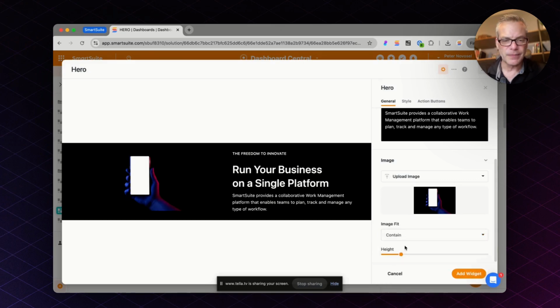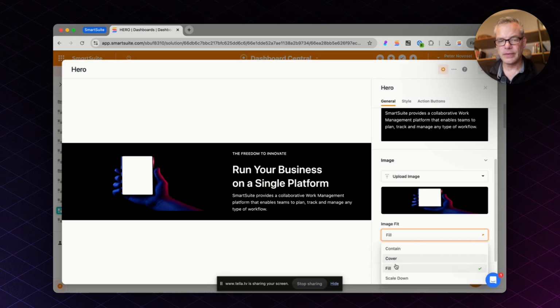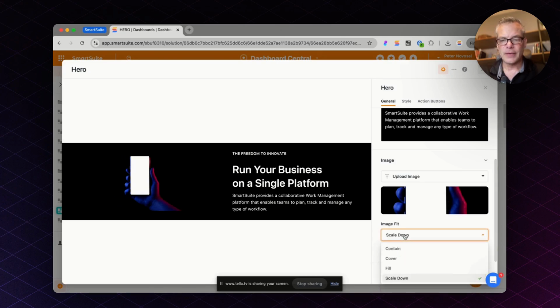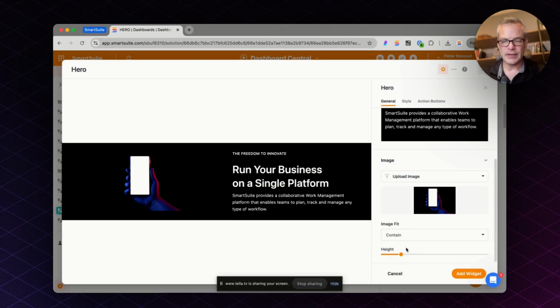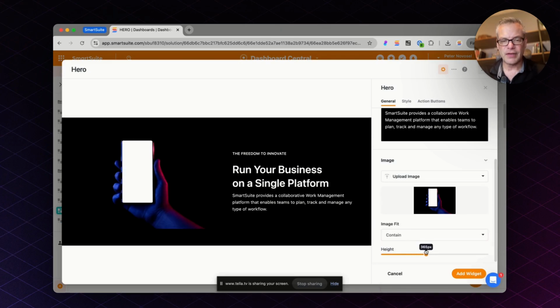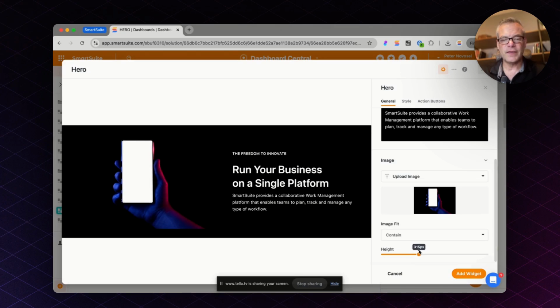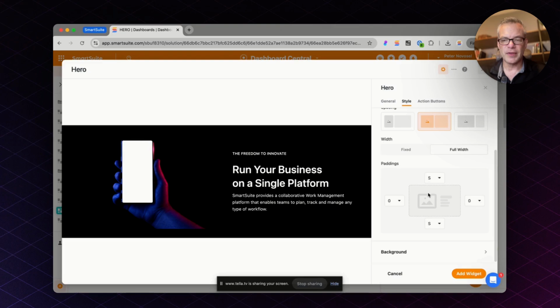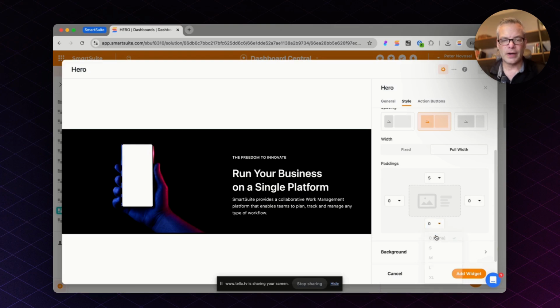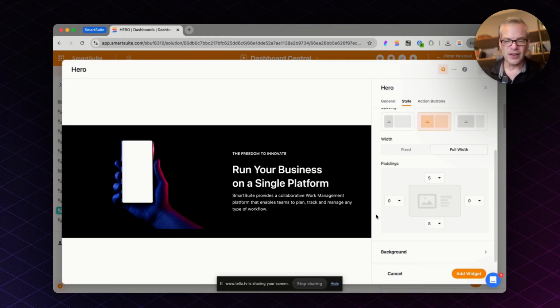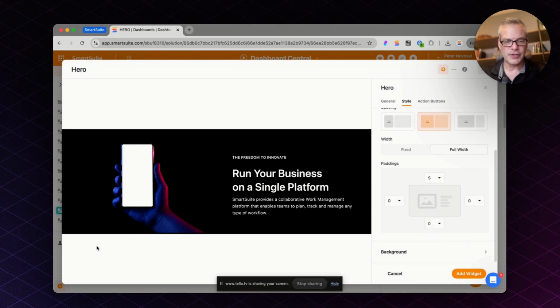You have several options when it comes to this on how to display this image: contain, cover, fill, and scale down. In this case, I think that probably contain is right. And you also have the option to adjust the height. So I can do this until it feels about right. And this is where some of those style settings come in handy, where if I set a 0 padding on the bottom, all of a sudden this kind of fits. It makes it look like the hand isn't cut off. I can take it all the way to the edge, and it looks a little bit more natural.